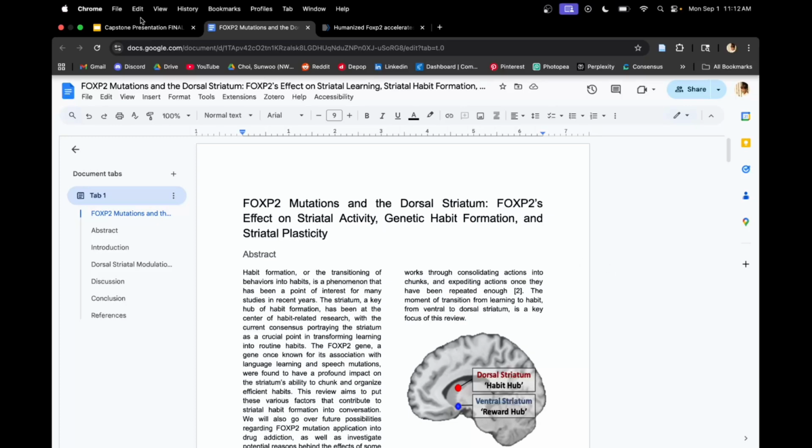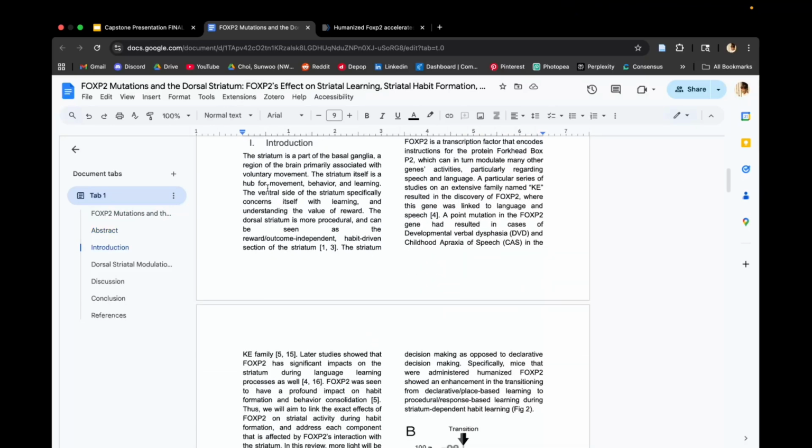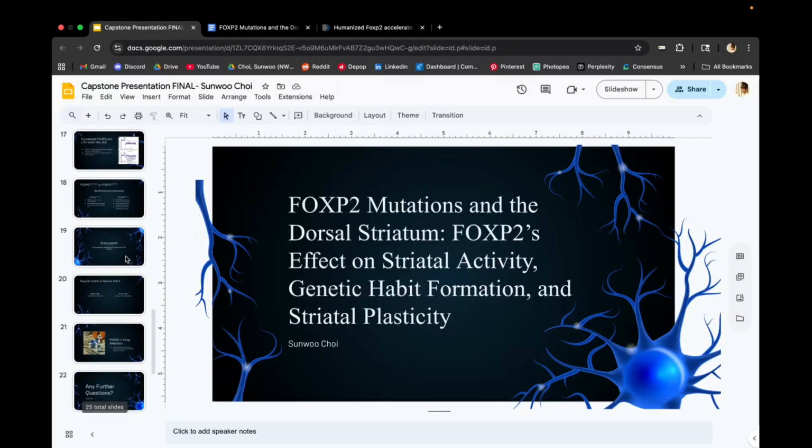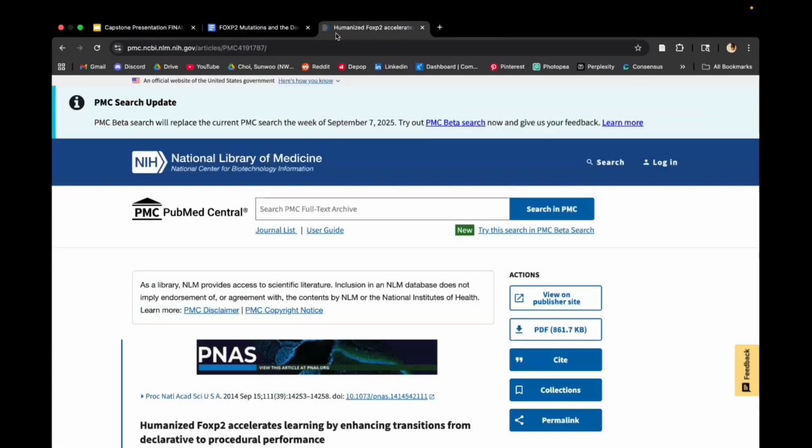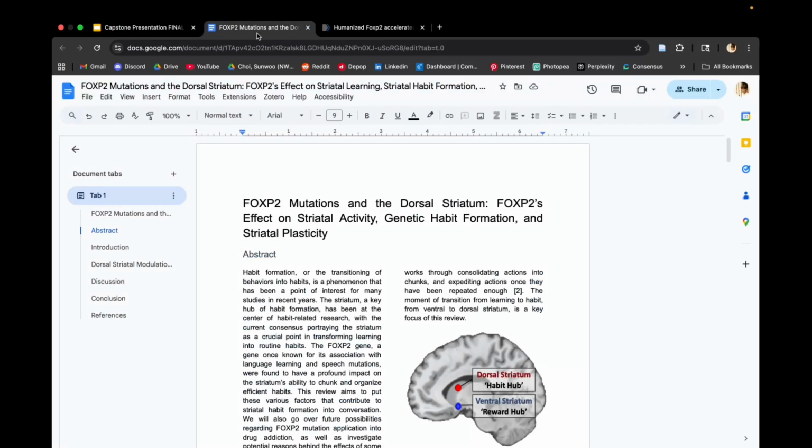So, here I have pulled up the paper that I wrote for my capstone project, and then the presentation which I did. And then I have this article which I'll use to show y'all how to use Zotero, which is a citation software. But anyways, let's get started.